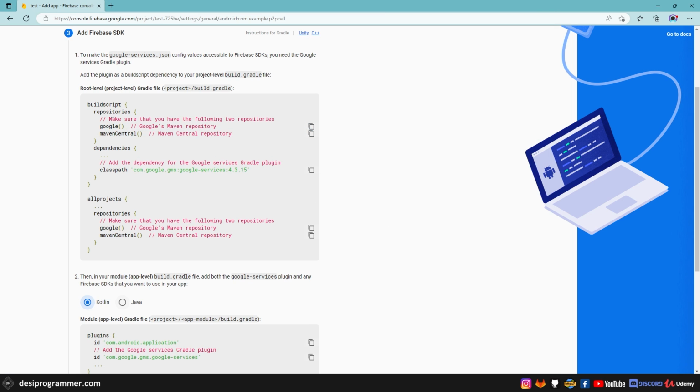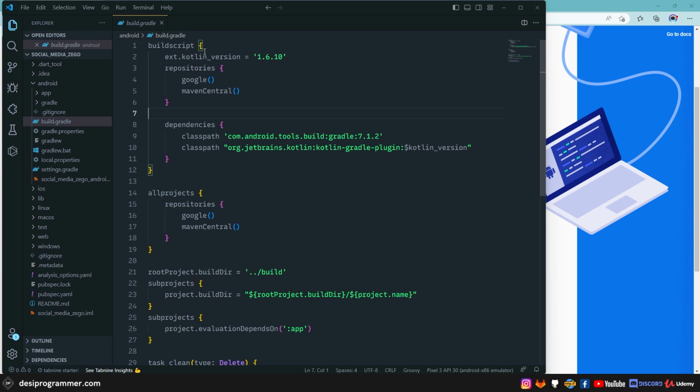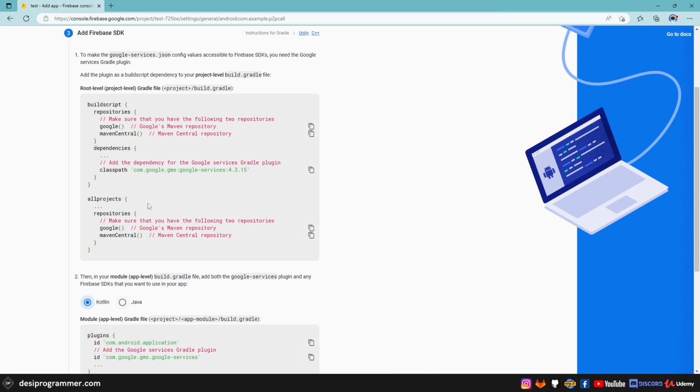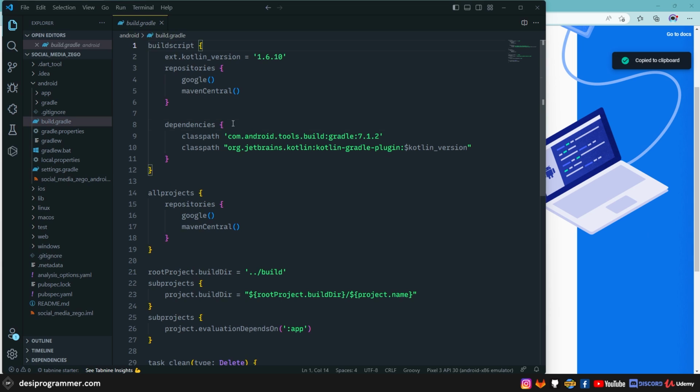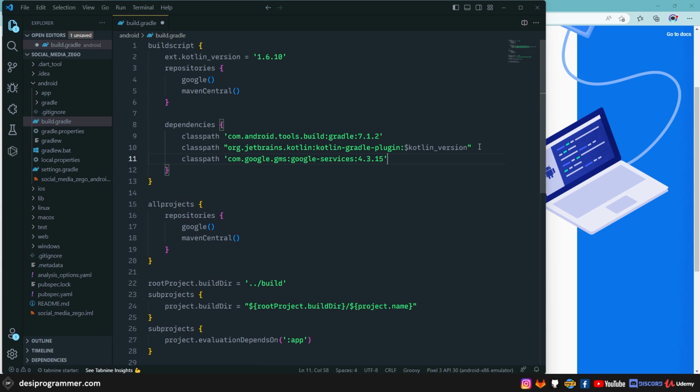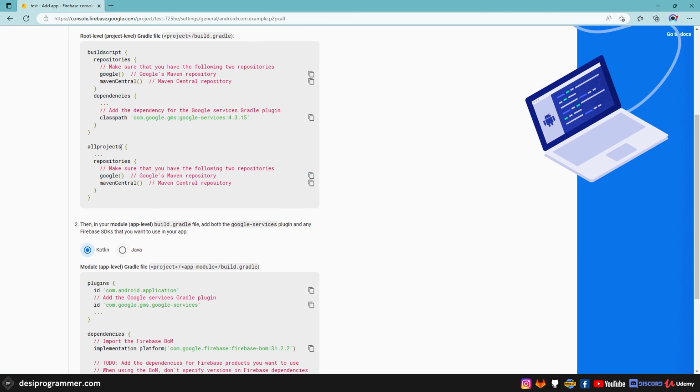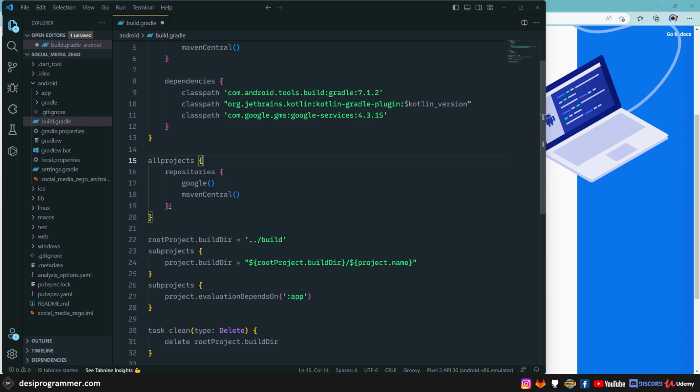And the first task is to check if you have these two added in the repository section of the build script. You go back and you see that we have these two added already. Now in the dependencies, we have to add this line. So I'll copy this. In the dependencies, we will paste it. Once done, we also have to go to all projects and check if this is added or not. As you can see, this is already available, so we don't have to do anything else.